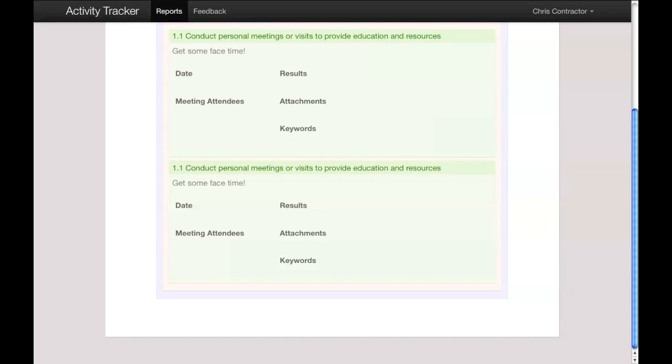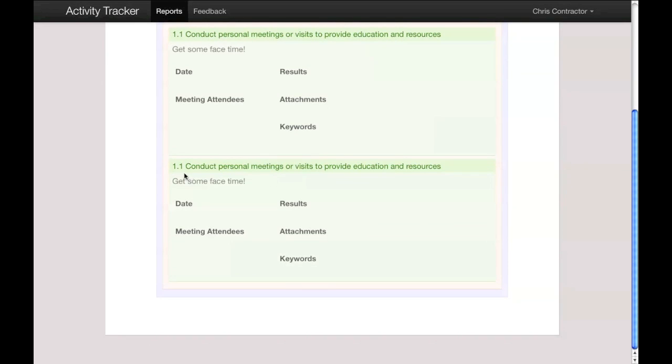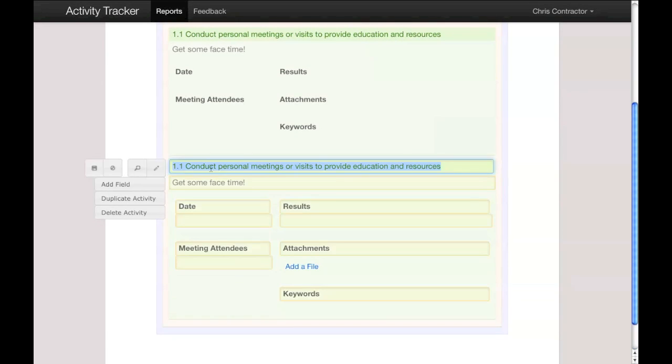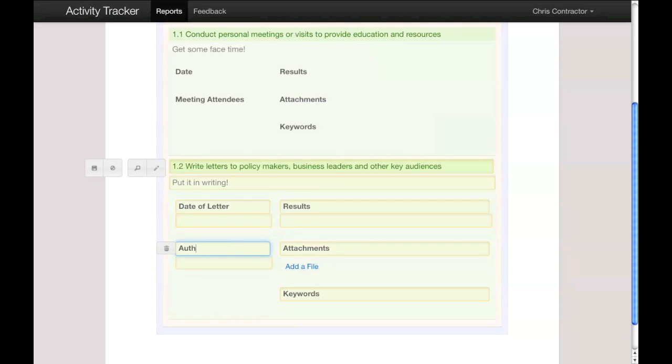Okay, let's edit our new duplicate activity and change the title to 1.2, Write Letters to Policymakers, Business Leaders, and Other Key Audiences. And we'll update our description. Now let's change our fields to be appropriate for writing a letter rather than having a meeting. We'll change the title of our date field, and the meeting attendees will become author of letter.